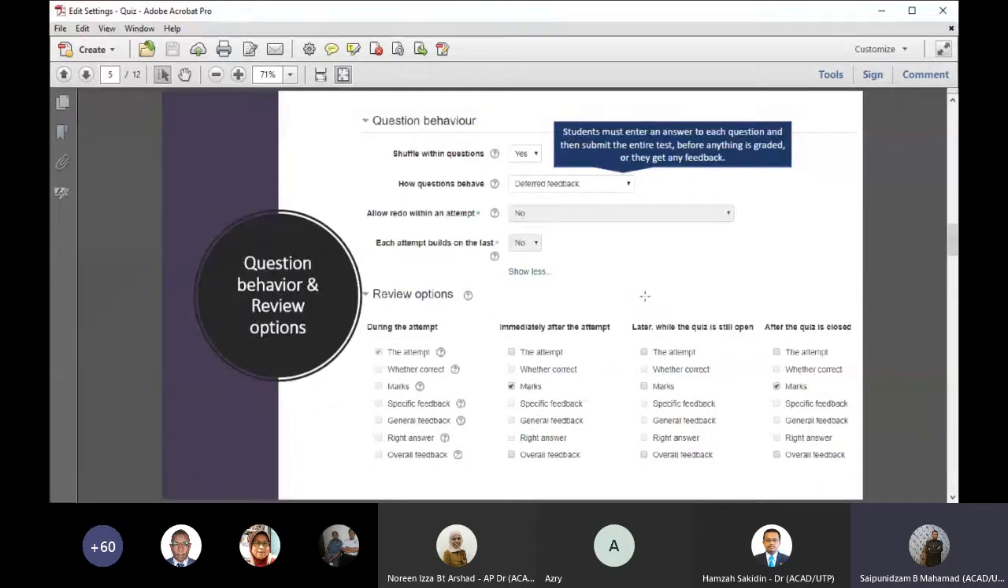For the question behavior, we select the default feedback, meaning the student only gets feedback if we intend to put in feedback. For the review options, please make sure you do not check the right answer for every part, so that the student won't get the answer when they attempt the test. The only thing checked is the marks, immediately after the attempt and after the quiz closes.